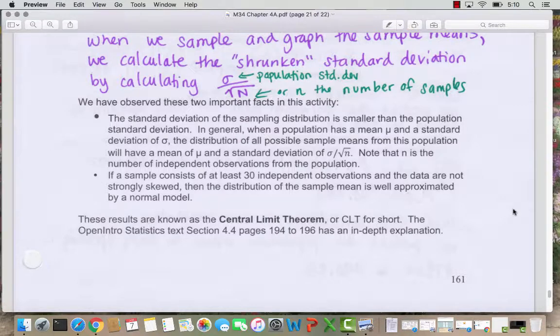So we've observed 2 important facts in this activity. The standard deviation of the sampling distribution is smaller than the population standard deviation. In general, when a population has a mean mu and standard deviation of sigma, the distribution of all possible sample means from the population is still going to have mean mu. The mean doesn't change, but the standard deviation shrinks to be sigma divided by square root of n. If n gets to be larger samples, the square root of n is going to be larger. Sigma divided by square root of n is going to be smaller.